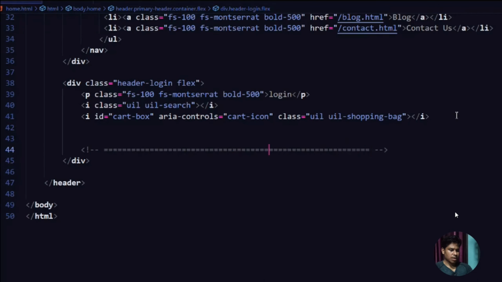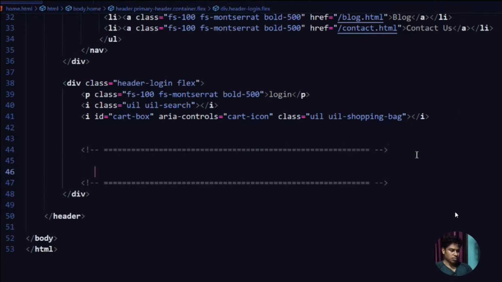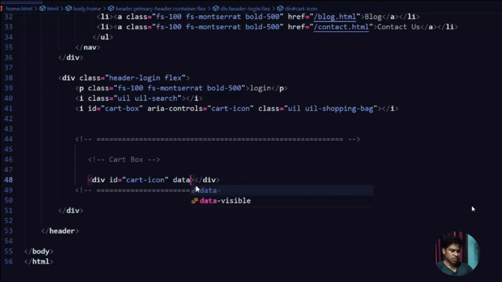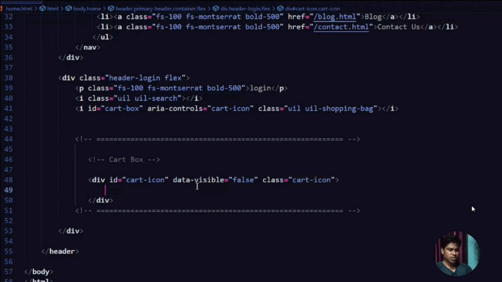Let's come back here and give a comment. Here I'm going to add my cart box. All the code for the cart I'm going to write inside this, and it's always important to write comments in between your code. I will create an ID with cart icon. Control will refer to this cart icon. So I have assigned this cart icon. Now let me give a data visible of false, and let's create a class with cart icon. This one is going to be for the stylings.